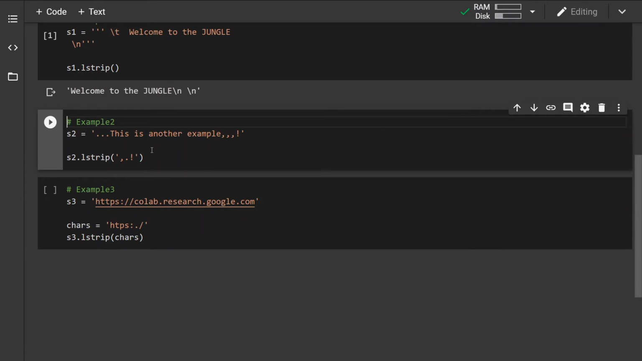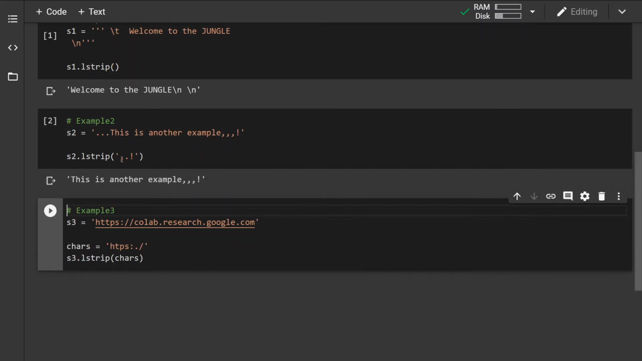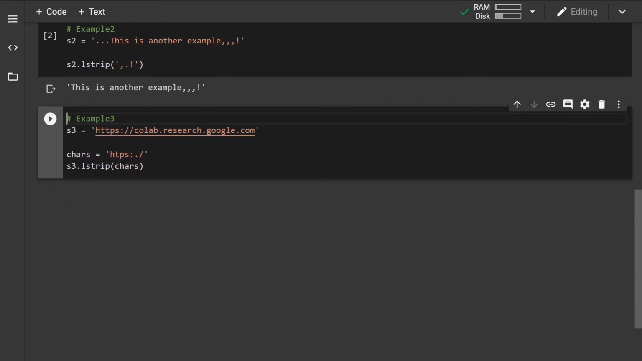Now in the second example we have specified the optional parameter with three individual characters, and the method will remove all the characters which are specified as an argument, and as we can see in this case it removed only the dot, since the first character has not been specified. Now this can be useful if we want to remove characters only from the left side of the string, and we don't want to do anything on the right side of the string.